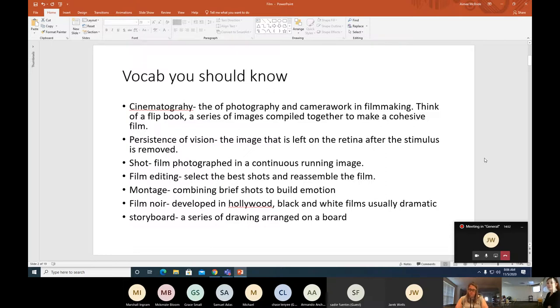Film noir is a genre of film that was developed in Hollywood. So genres are like romance, thriller, action, horror. Film noir is another genre. It's generally a black and white film, even though they had color at that point in history. They did these in black and white. And the themes are usually very dramatic and based around crime stories. And once again, we're going to be looking at different examples of all of these.